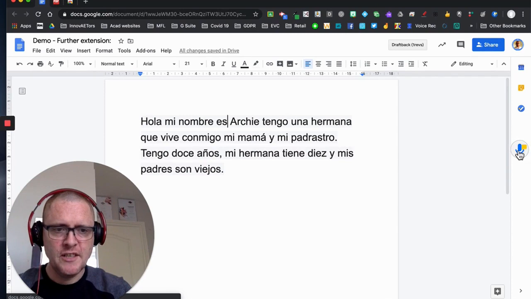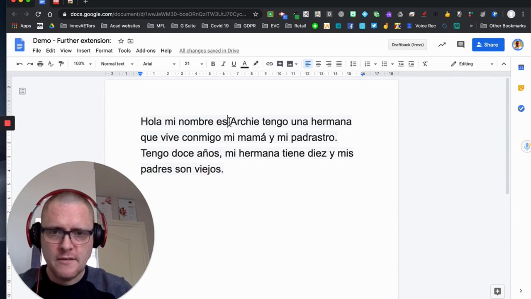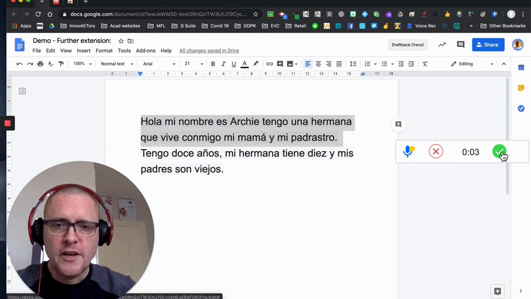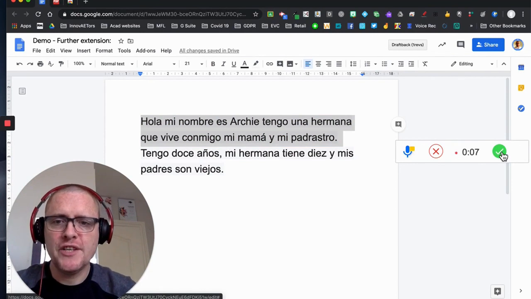So I can just highlight anything I like really. So I could say, for example, in this first sentence, I could highlight that, click. Hi Archie, really good opening, however you are missing some punctuation there because that's made it one long sentence. So think about where those natural pauses might be.